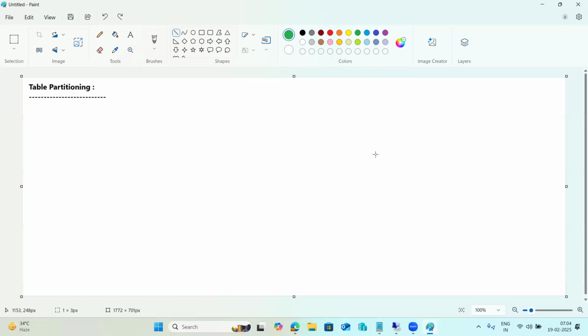So we can create the table partitioning. We can repartition already partitioned tables. We can merge the partitions into one table. We can delete, we can add, we can move. So many things we can perform using this partitioning, right?